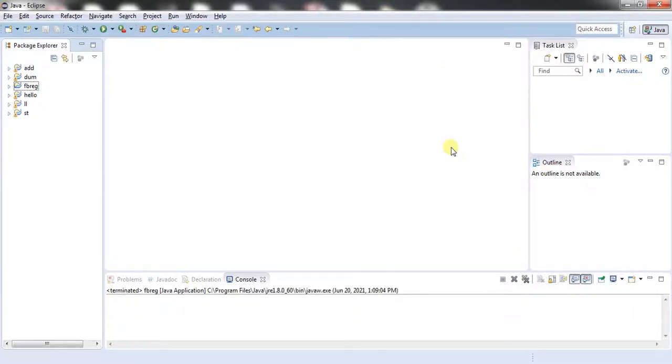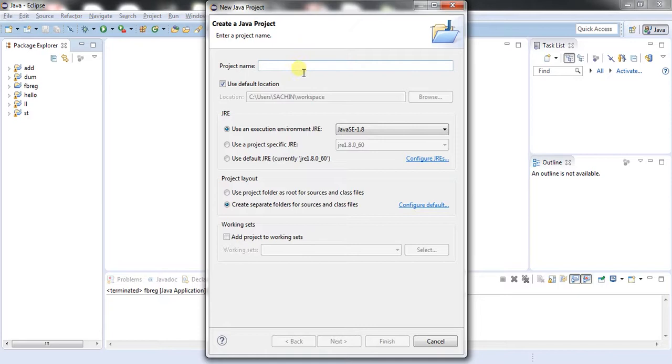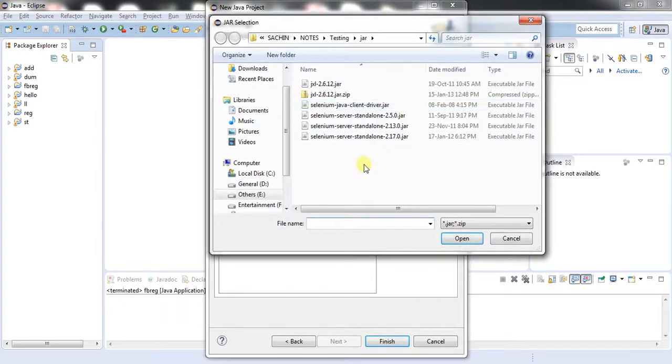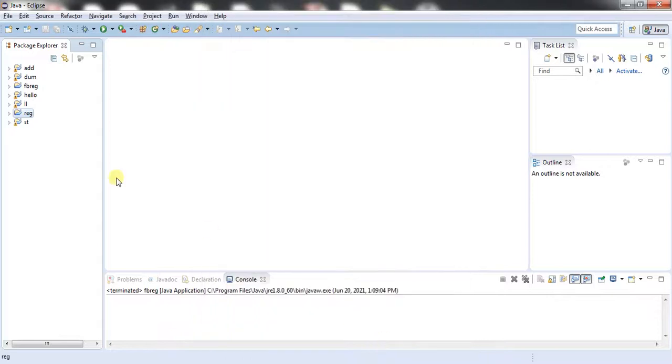So in this video, let us test the simple registration page. The same process as we have done earlier. File, new Java project. Let me give the project name as REG, and click on next. Let me add the jars here only, we can add them afterwards also. So finish. As we can see here, REG has been created.